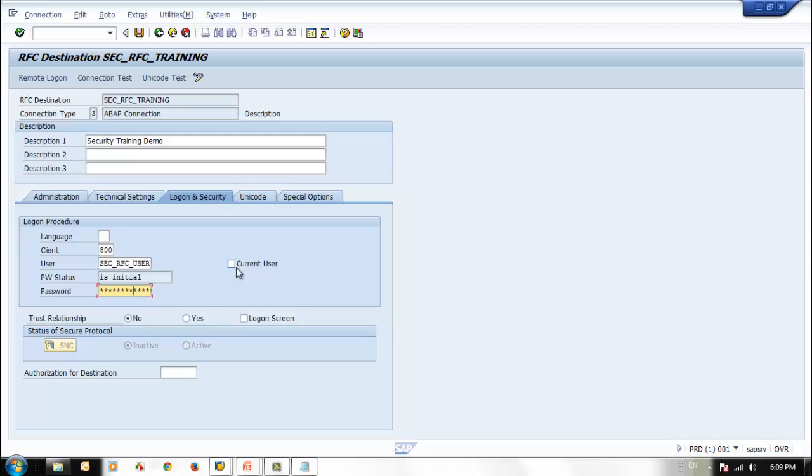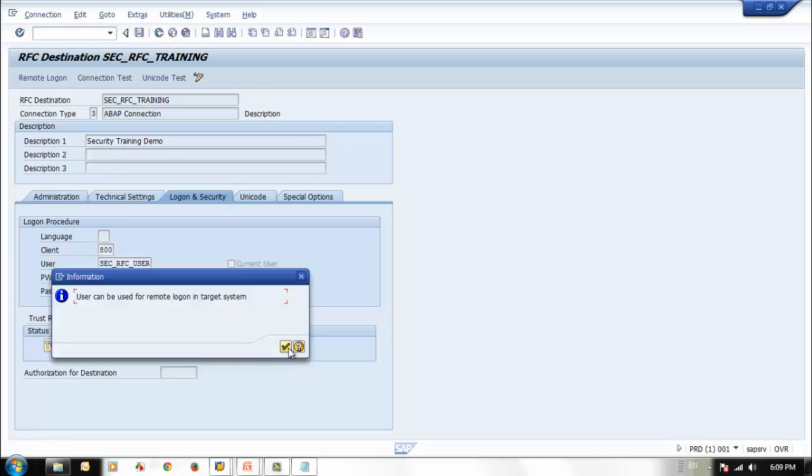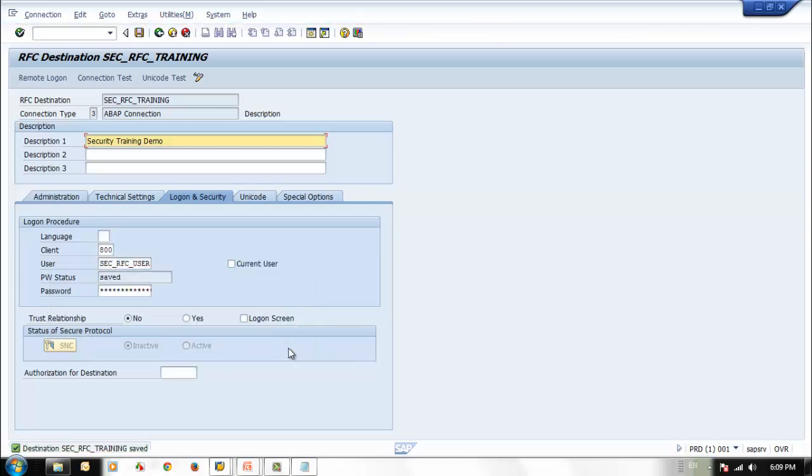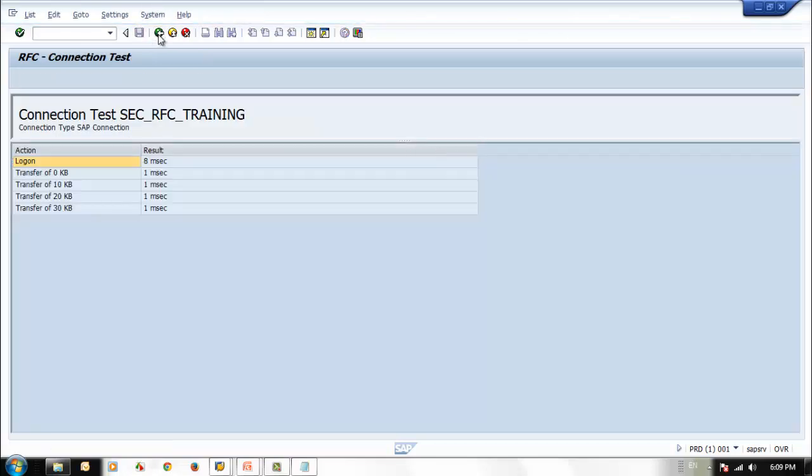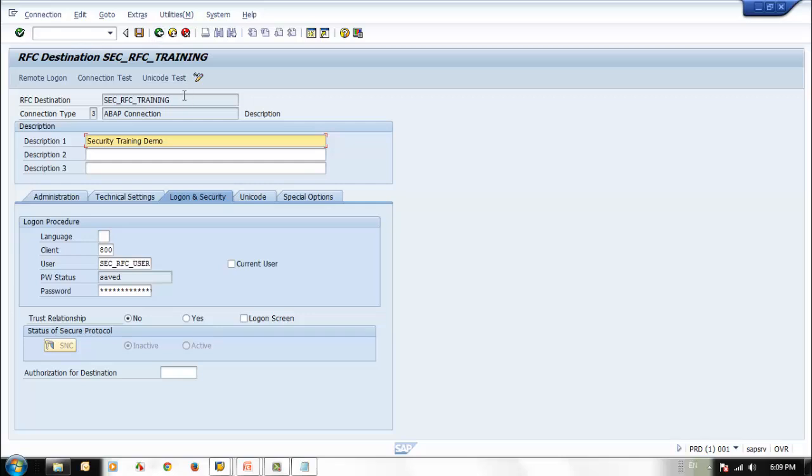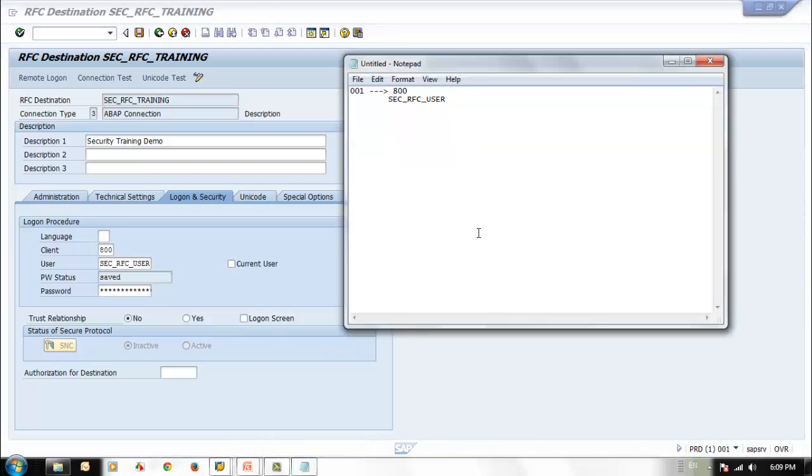If you select current user, then it's going to use the user which is logged into this specific client. So I am going to use this user. Say save. Now it's saved. Now I test the connection. It's working. Now I am going to execute some function module using this RFC destination. So this is my RFC destination.